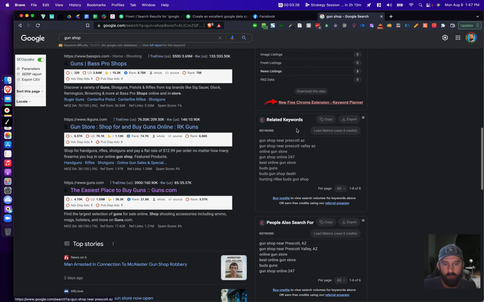So we have related keywords. This is going to bring up all the keywords that are related to the search that I just searched for. Gun shop near Prescott AZ, that's where I'm at. Near Prescott Valley, that's the next town over. Online gun store. So these are all related to the search that I just did.